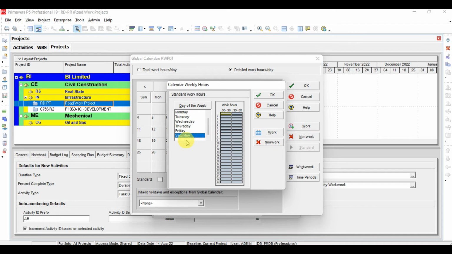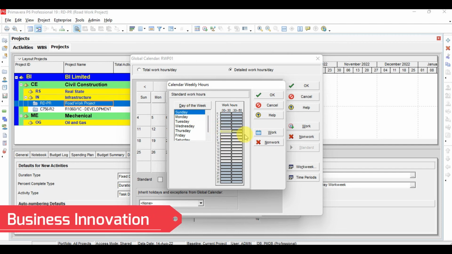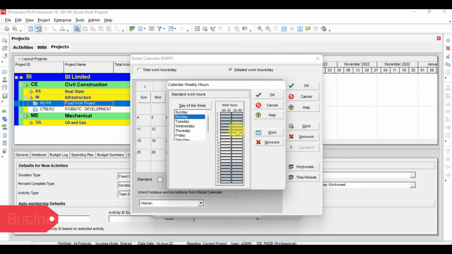First of all we will select Saturday, and Saturday is all non-working day as we defined before. Now we will start from Sunday. On Sunday, if we see here, the working time starts from 7 a.m. and goes up to 16. If you want to make one shift in between, for example for Sunday, I want to start from 6 a.m. I will click here work, and now I will go one by one to each day and click here, it's selected as work.